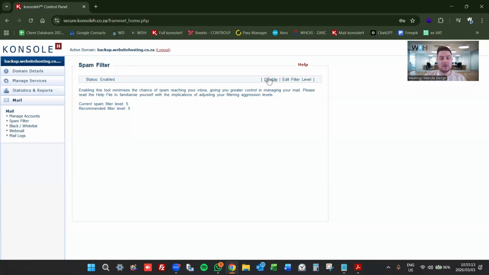So first of all, if you are struggling with anything going to spam, you can click disable. If you do that, just be very careful with any emails that come through, especially when it comes to phishing or opening any attachments that you do not trust.